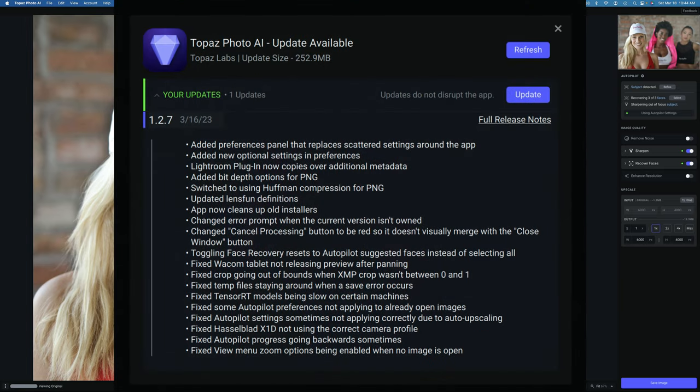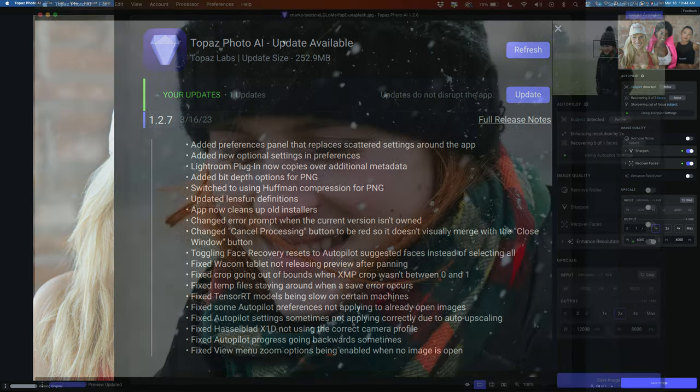The main thing I want to show you today with this new update is the Preferences panel. They've made some significant changes here, and I think they are really good. We're going to look at those. But also, like I said, I want to show you a really good face recovery tip that I discovered when I was looking for an image to use in this update.